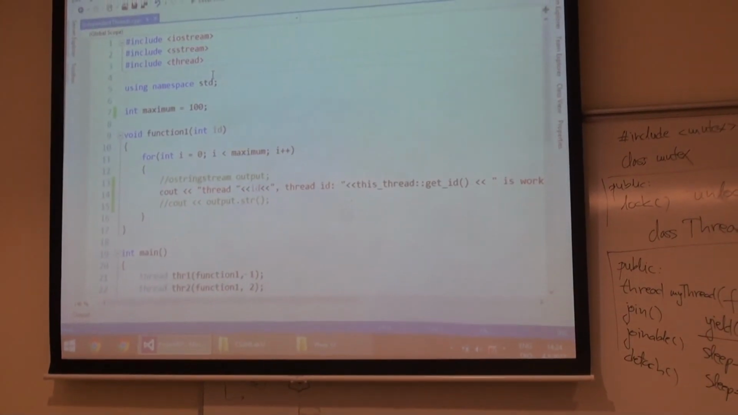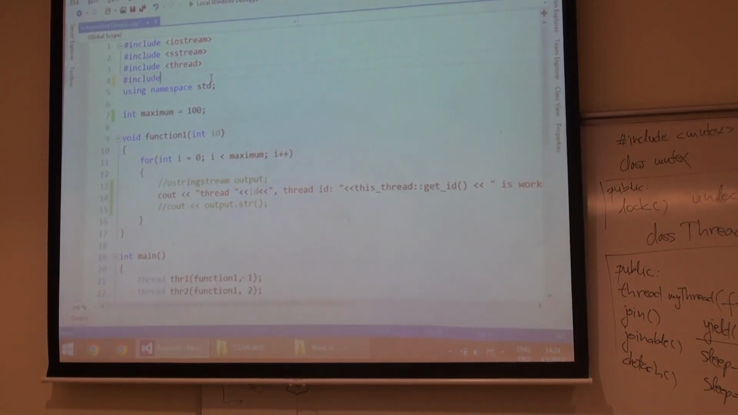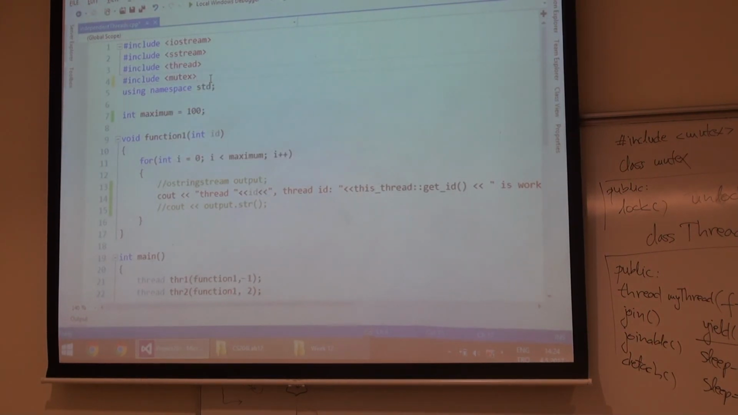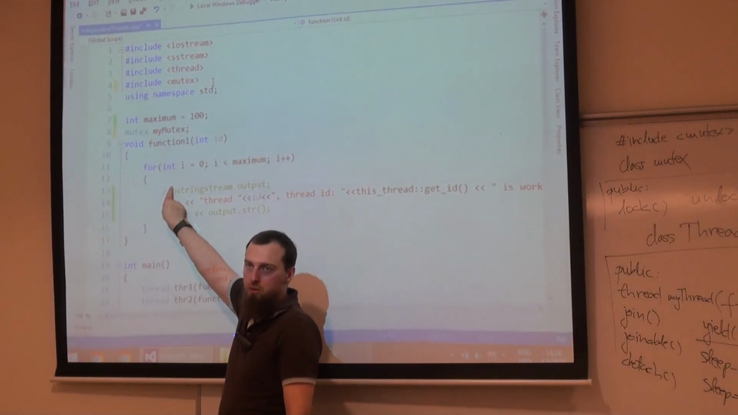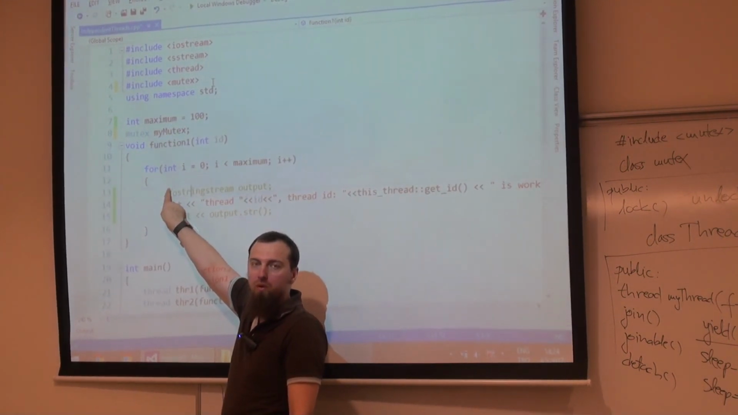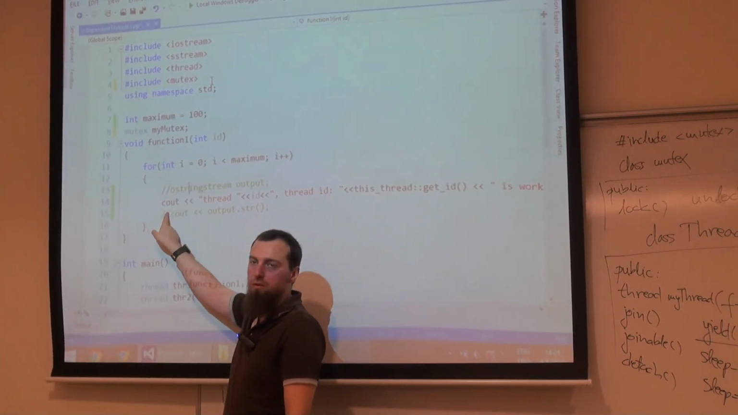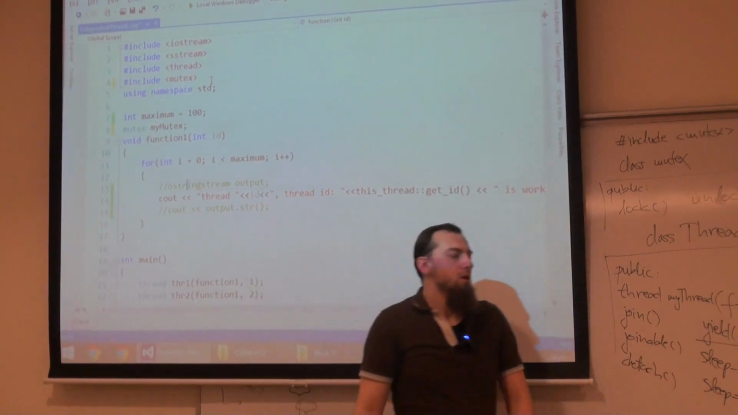First, I should include the MUTEX library. Include MUTEX. And I should declare a MUTEX. I'm calling it my MUTEX. This is the name of the MUTEX. Now, where should I put it? When one thread has entered this region, I should lock it, but where? Just before entering. And when should I release it? Just before I'm finished.